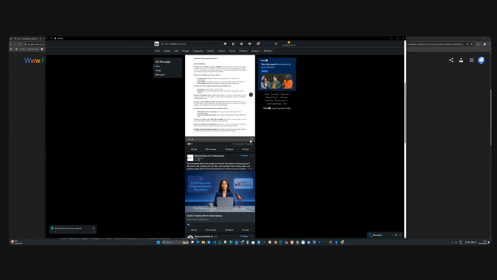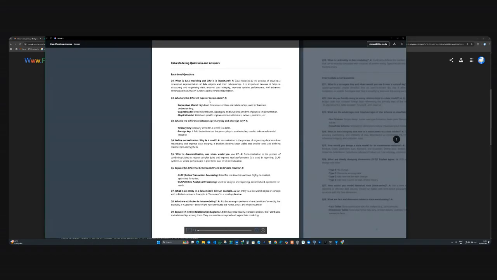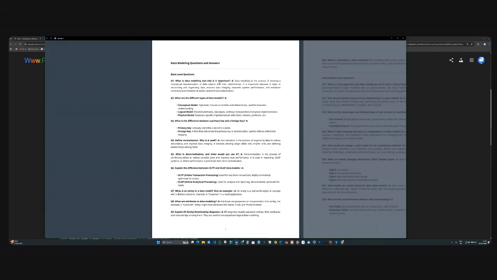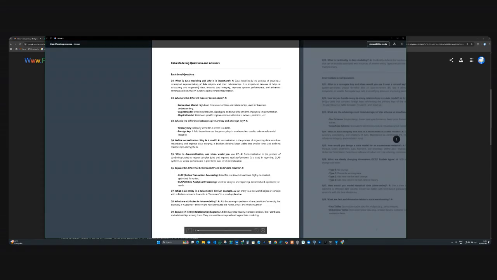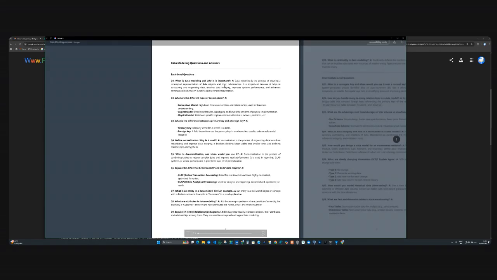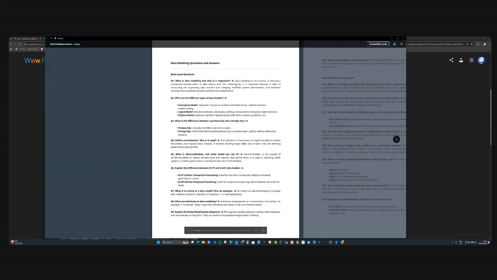I just explained to you the different types of data modeling. Conceptual is high level and focuses on entities and relations, ERD, used in business understanding of the tables. These are the questions they will ask you in the interview. What is data modeling? It is a process of creating a conceptual representation of data objects and their relations. This is very important.